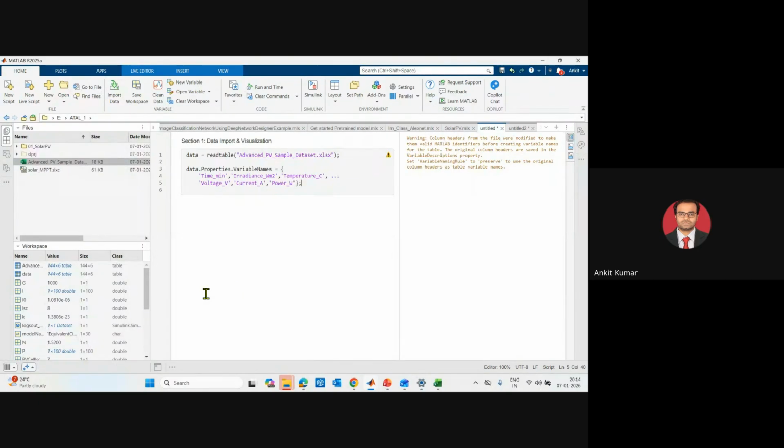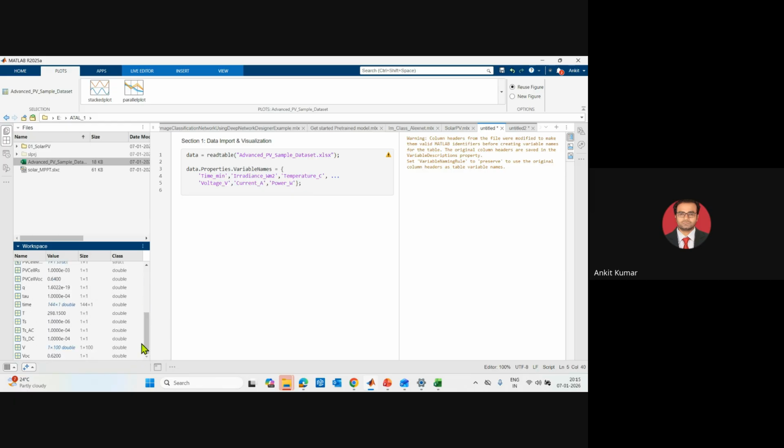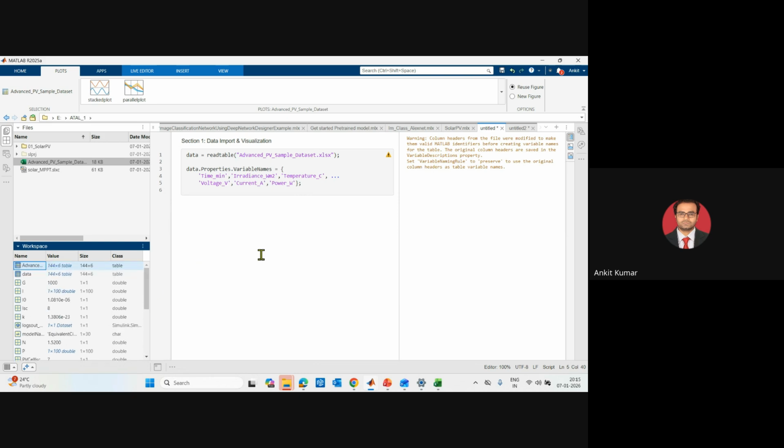Now see here, a 144 by 6 table is created. Now go to the plot tab; we can plot different types of plots, like parallel plots. We can do that. So this is the way.